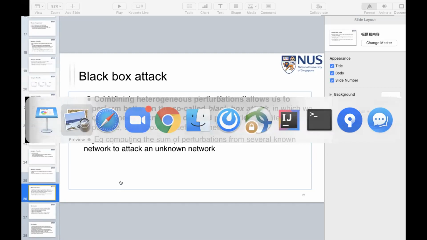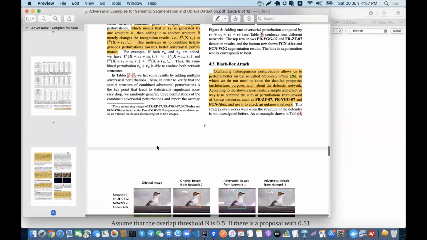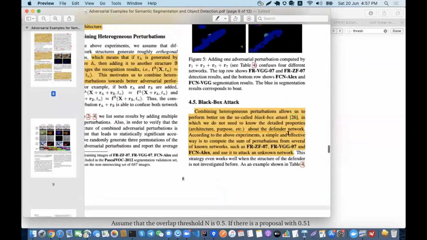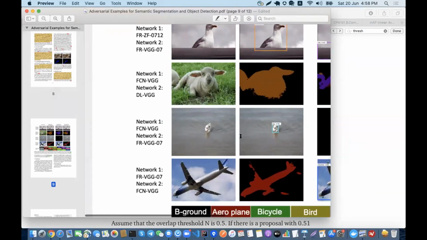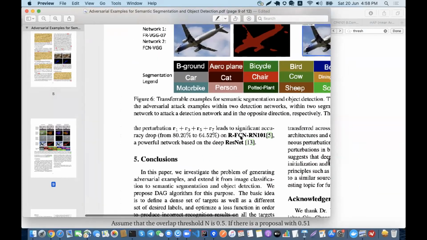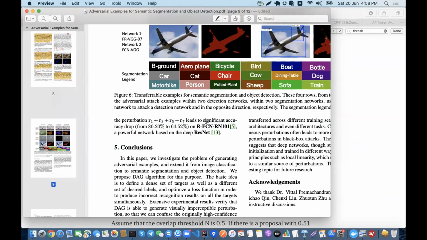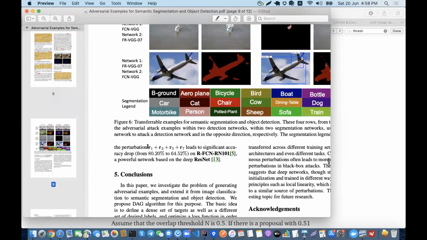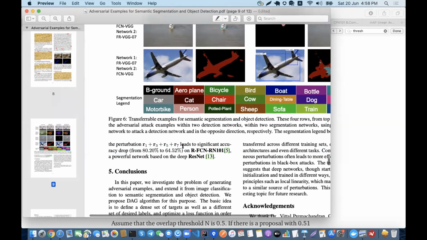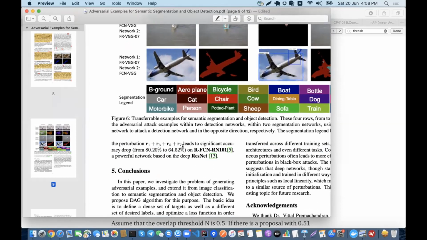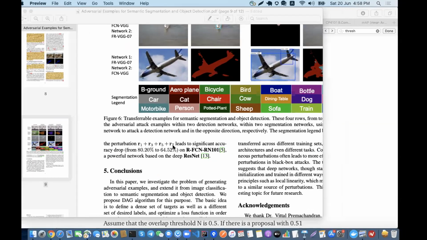Actually, I didn't read much about this part because it's nearing the end. I think it talks about adding up all the R values, if I'm not wrong. You train a few different R's, then you add them up, then you attack. The different R is for different architecture. Then you add them up and attack a classifier that is unknown. Then it proves that it's still effective.